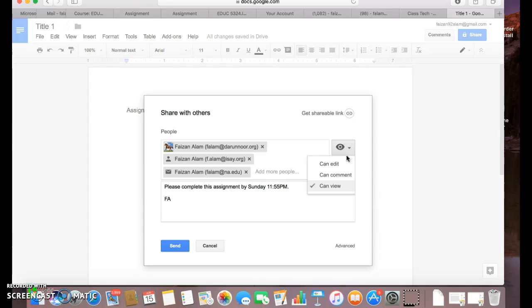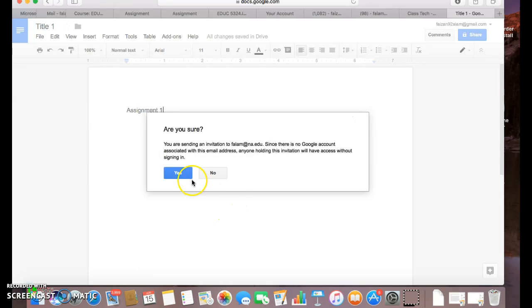Remember, it's on view. You want to always double check this to make sure you don't mess up. Send. And if there are any students who don't have a Google account, this little notification will come up. NAU.edu, you know, uses Outlook as its software, so it's simply going to get a notification to create a Gmail.